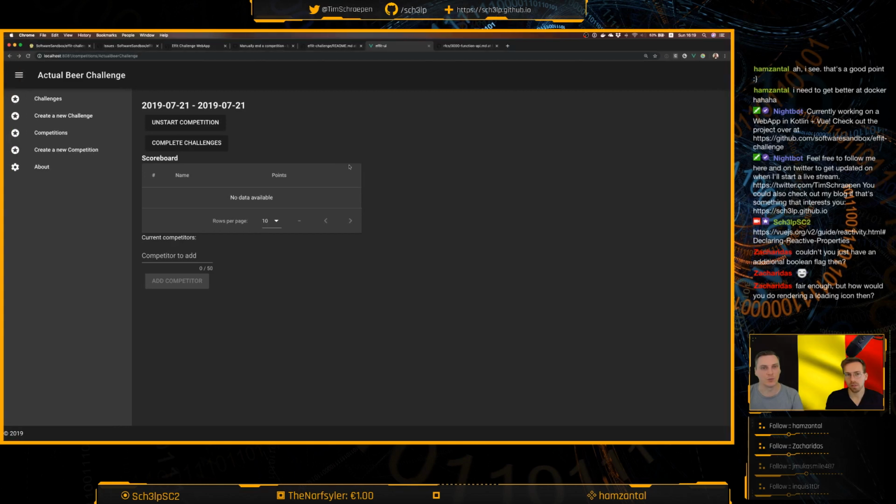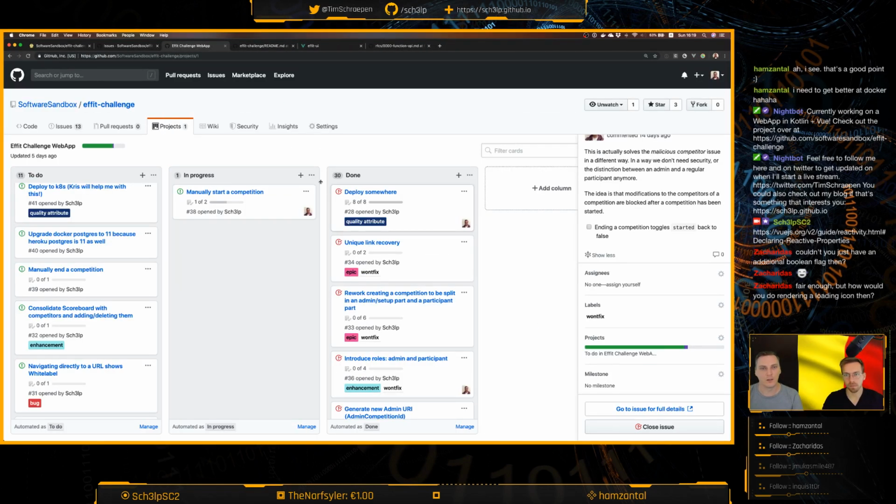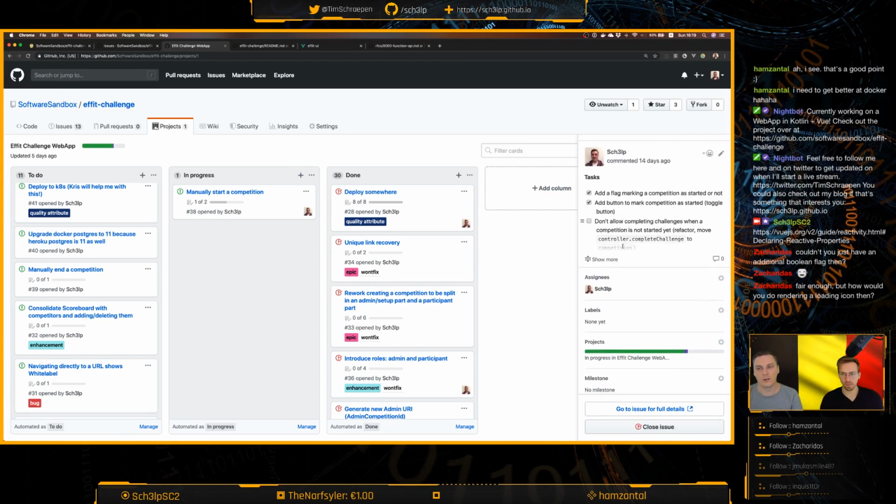Let's first do some admin, and then toggle some stuff. Done. And then I think this might be more important than the undo. So don't allow completing challenges when a competition is not yet started, which was just a refactor to the competition. So this is backend stuff. Maybe I don't want to do this now.